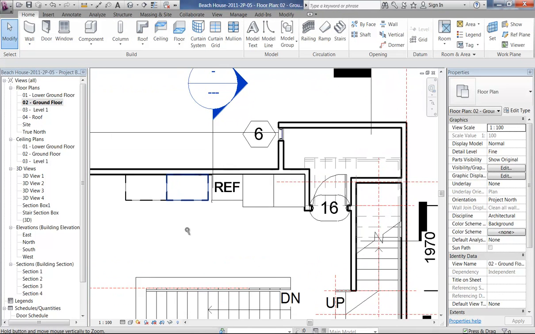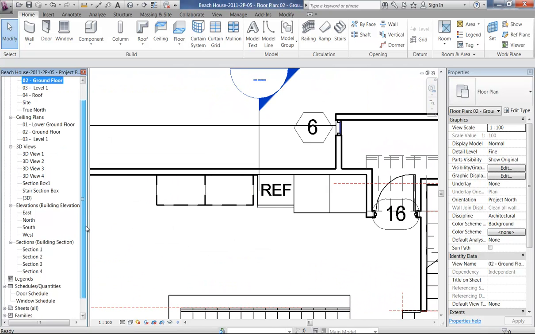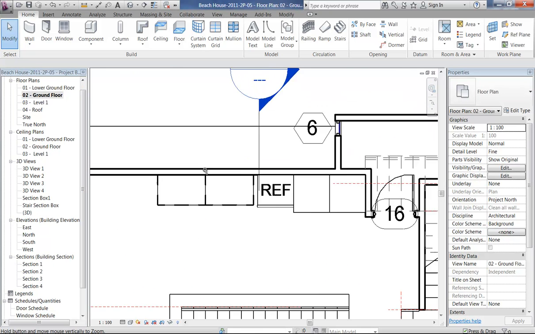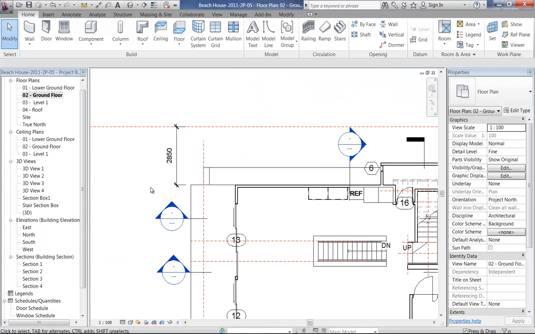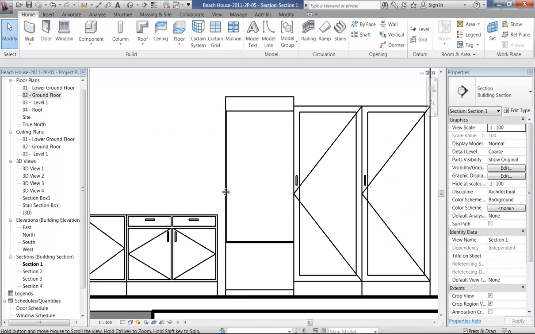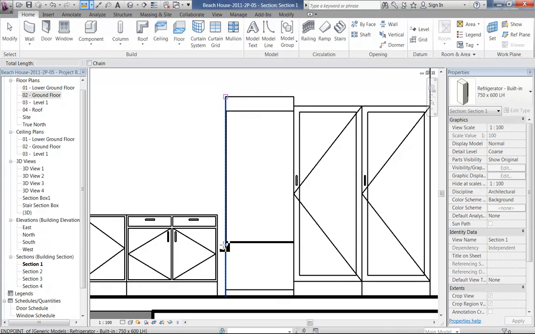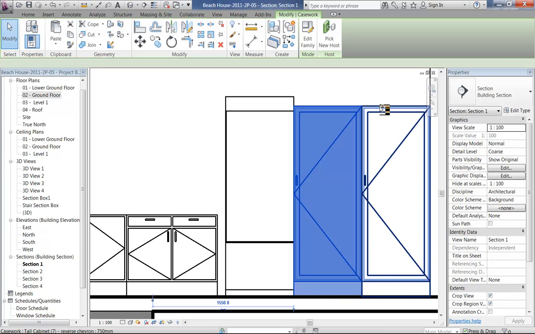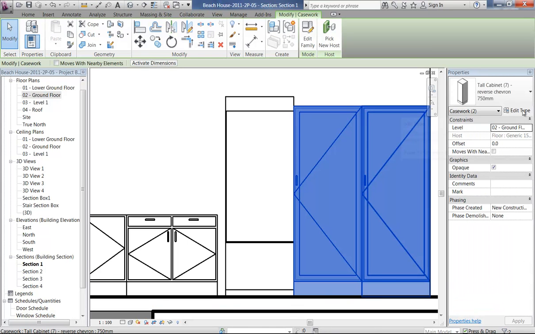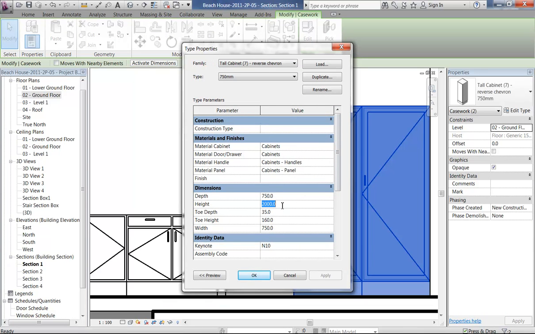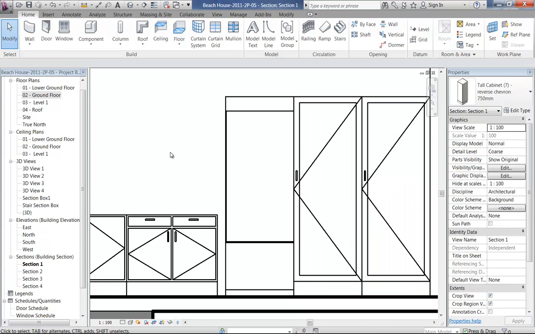Okay, so I've got those units all there. Again, it's just worth keeping an eye on what's happening in section. And so you can see the fridge is coming okay, but it's higher than the other cabinets. So to measure that, using the measure tool, it's 2100 high. So it's probably a good idea to set those cabinets both to that new height. There we go, much neater.